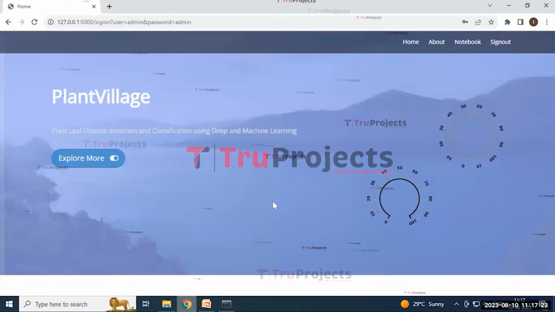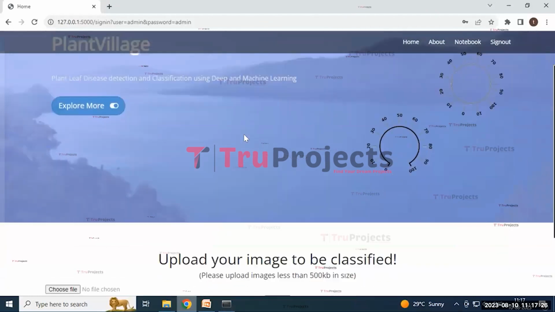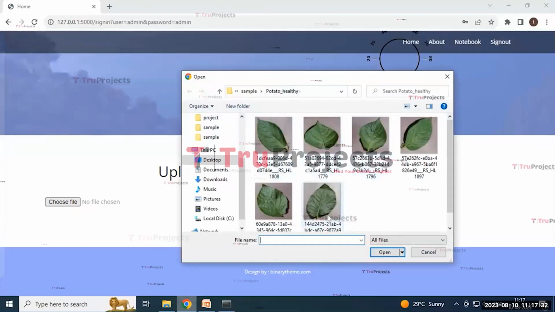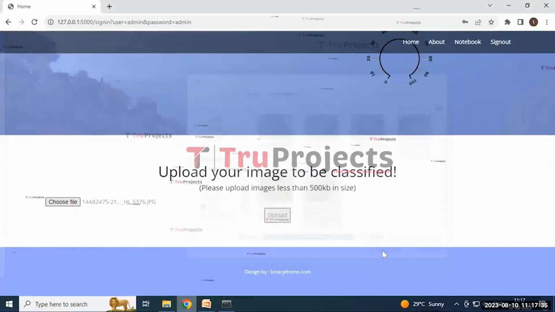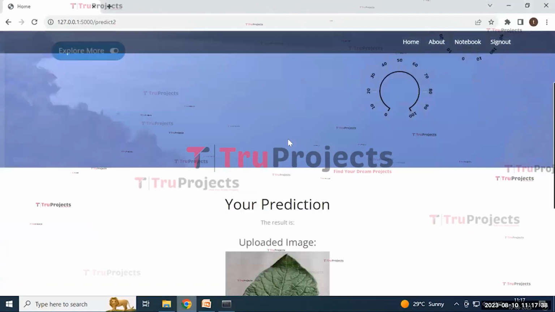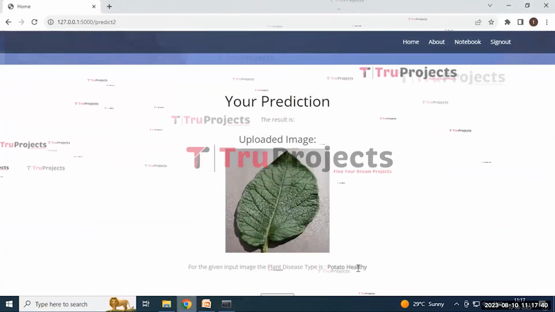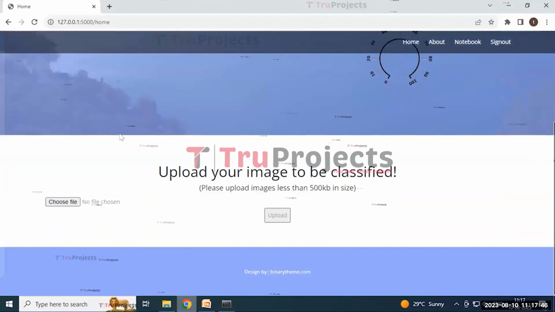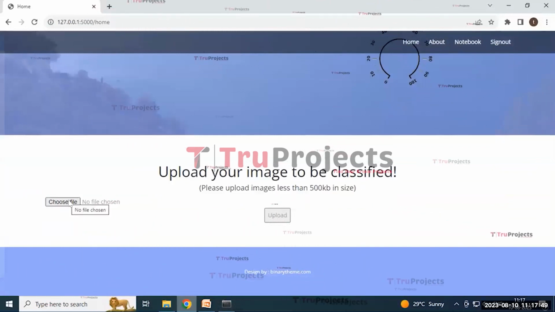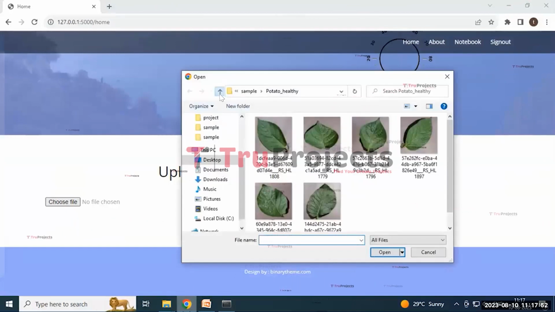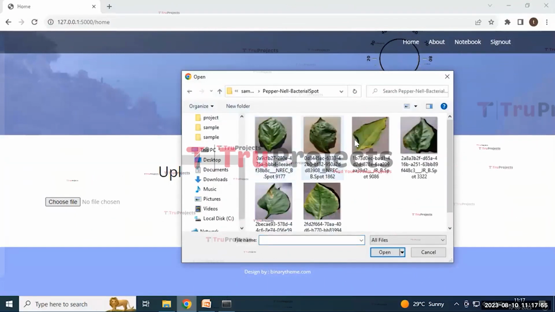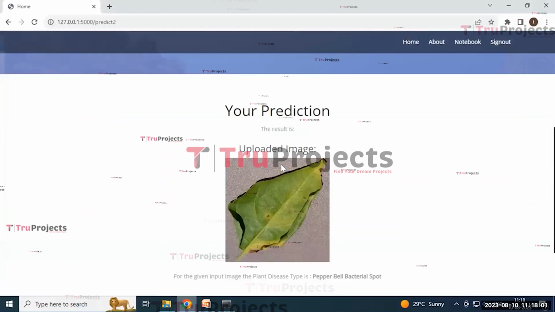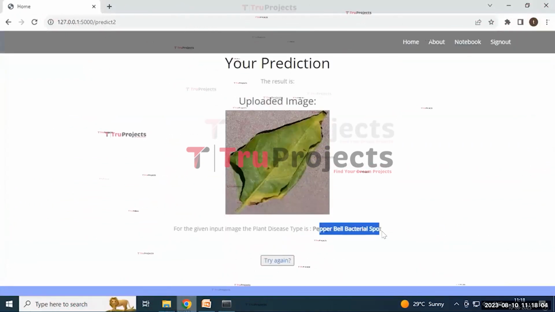Here it will redirect to this page containing some information about it and the choose file and upload buttons. And then click on the choose file button. Here it will redirect to this folder containing images of leaves, and then click on the open button and then click on the upload button. Here it predicted the result as the input image is of a potato in the healthy stage. And by clicking on the try again button, we are redirected back to this page containing the choose file and upload buttons. Click on the choose file button and select another image, and then click on the open button and then click on the upload button. Here it predicted that image as containing pepper bell bacterial spot.